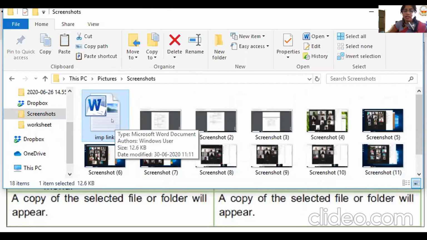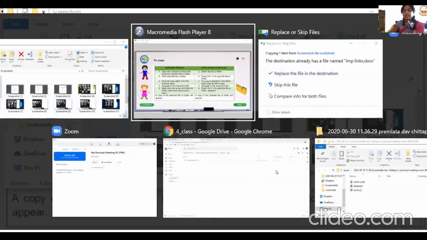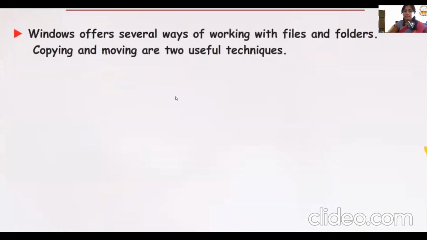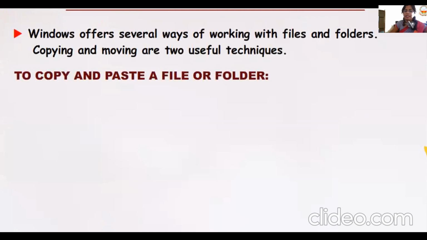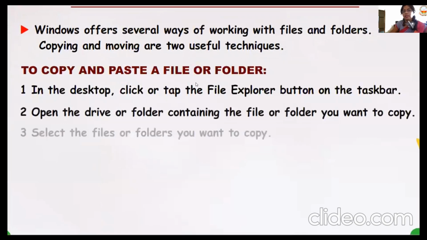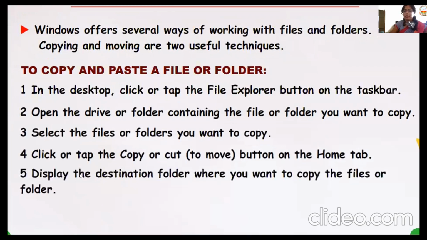Did you see any right click? Did you see any options? No. I am doing it with my keyboard. Yes. Here, see, once again we'll repeat. Previously we saw how to select it. For selecting, just go select the tab and then click on copy on the home tab and paste it to the destination where you want to.